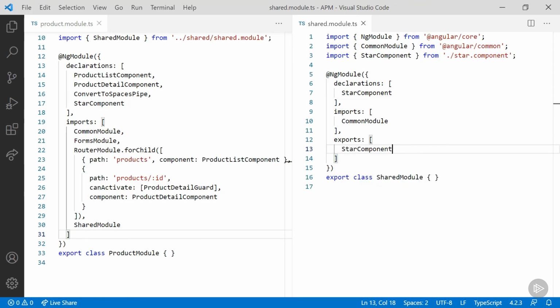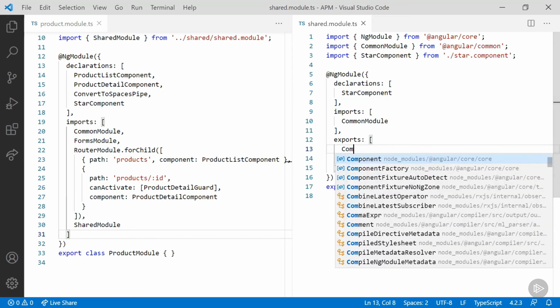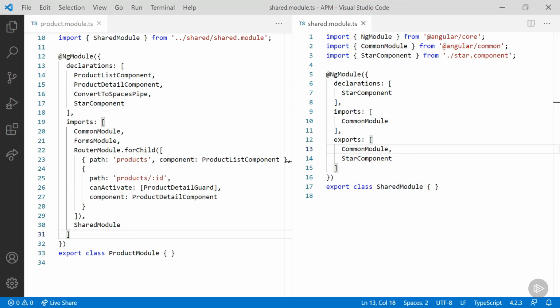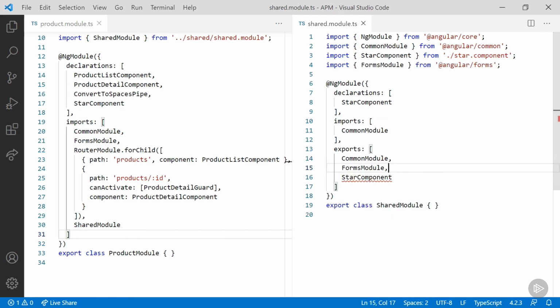There's a few more things that we want to share. So we don't have to import them into every feature module, we'll add Common module and Forms module to the exports array. If there were other modules we wanted to share, such as Reactive Forms module or Material Design, we could add them here as well. We could also share the Convert to Spaces pipe. I'll leave that up to you to add here if you wish.